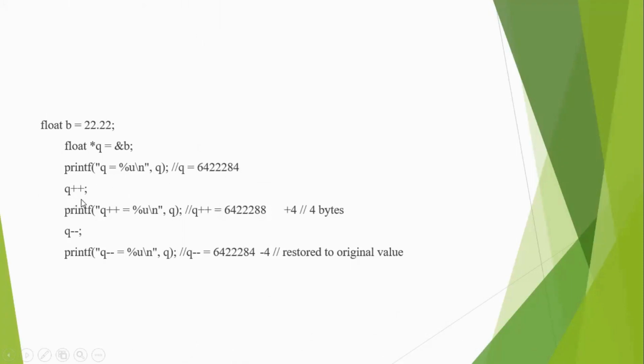If I increment, the address will point to the next location. The memory allocation for the float data type is 4 bytes. So the pointer will move to the next location, 84 plus 4, 88. Now, if I want to restore back to the previous location, I can use the decrement. Then it will relocate to the original position.